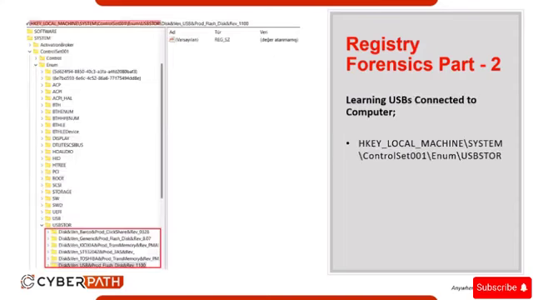Learning USBs connected to the computer. This key is located at HKLM\System\ControlSet001\Enum\USBSTOR. As a forensic analyst, this key is an important registry key that can provide valuable information about USB storage devices that have been connected to a Windows system. The key contains information about the device's vendor, model, serial number, and other identifying information. This information can be useful for investigating data theft, malware infections, and other security breaches.